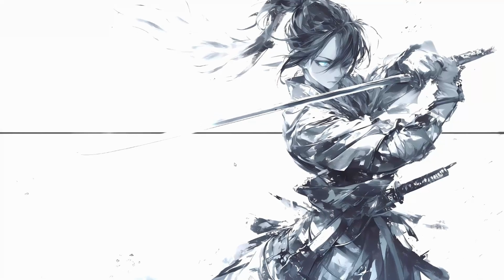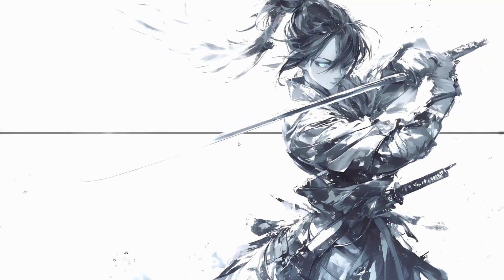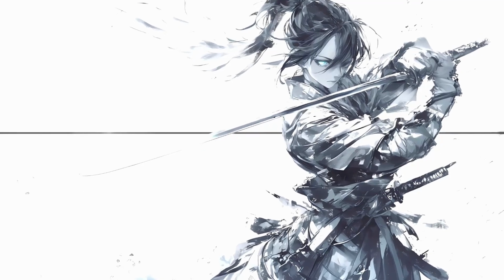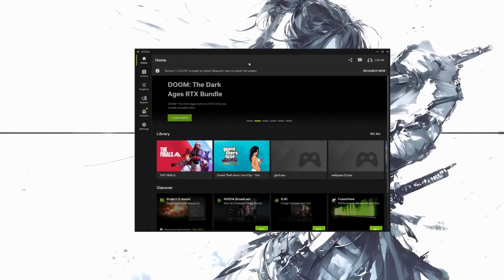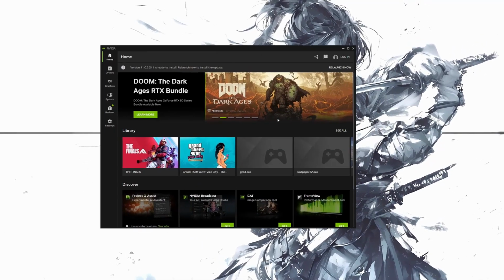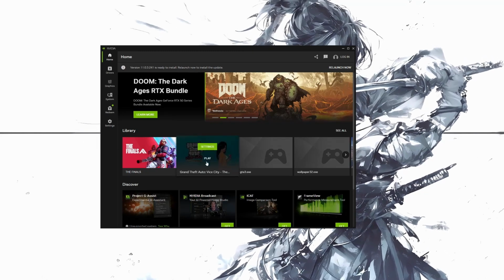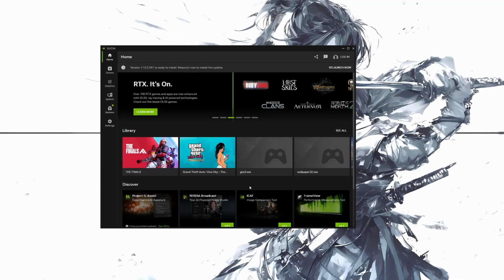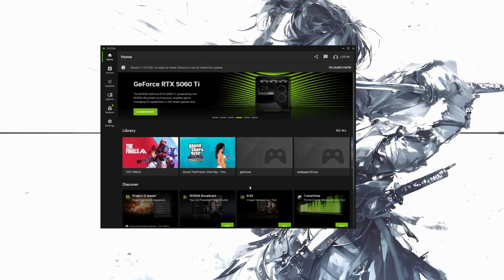If you're getting the GPU initialization failed error in DaVinci Resolve, here is how to fix it. Start by opening the software for your graphics card. If you are using an NVIDIA GPU, open the NVIDIA Control Panel or GeForce Experience. If you are using an AMD GPU, open the AMD Adrenalin software.